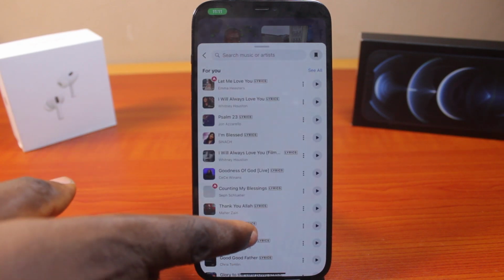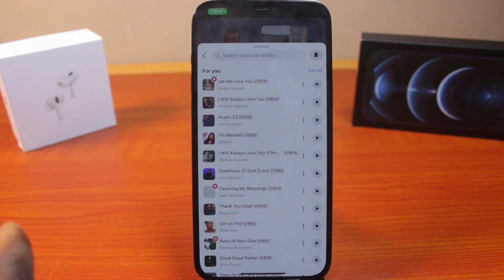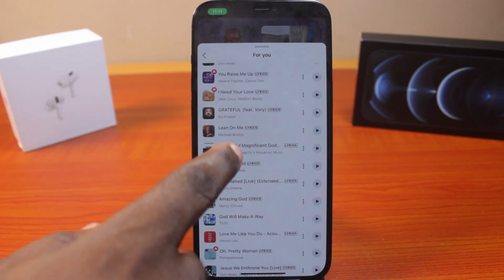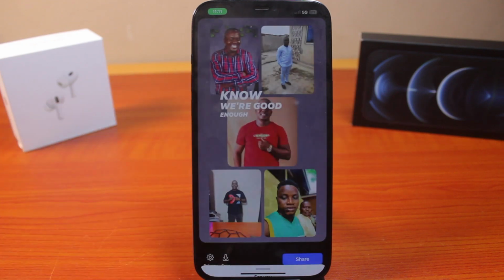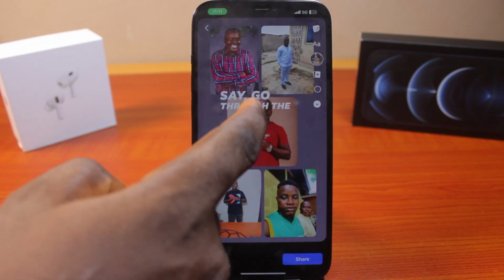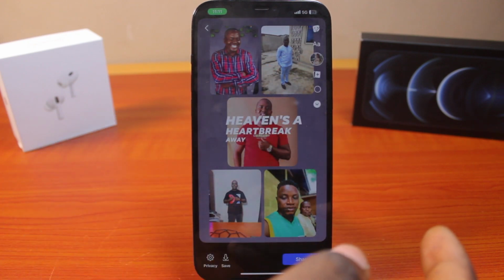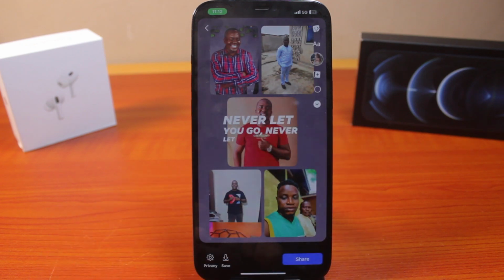Now you want to select the music you want to add to your story from the available music here. You can also search for your favorite artist or click on see all to see all the available music for you that you can use as added music to your Facebook story. Then let's say you select this, then you should see the music added to your story like this, and you can drag and drop this music to your preferred location just like this. Then once you're done, click on the share button.